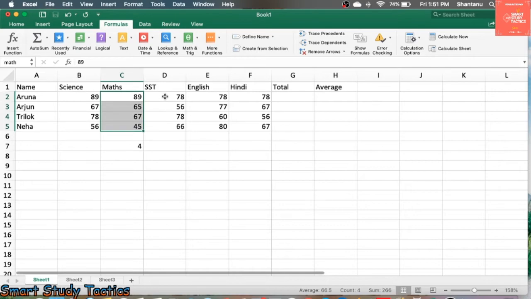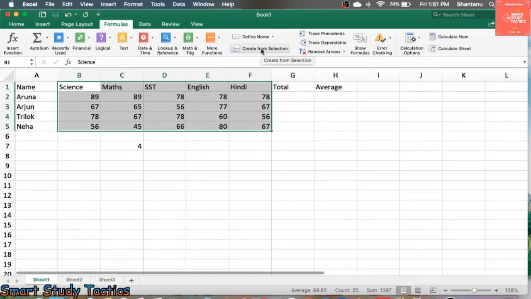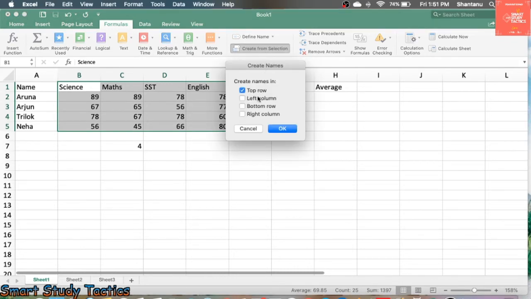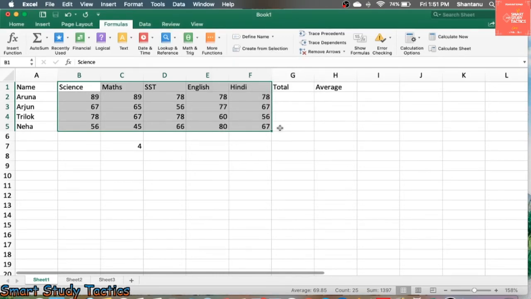Now we have the selected range. What happens if I want to select multiple columns to make the range? Till now you have noticed I have not selected the top rows, only the data. Now I am going to select the top rows with the data and follow the same process: Formulas tab, then Create from Selection. If you want, you can give the top row or the left column. Now I am selecting only the top row and I click on OK.